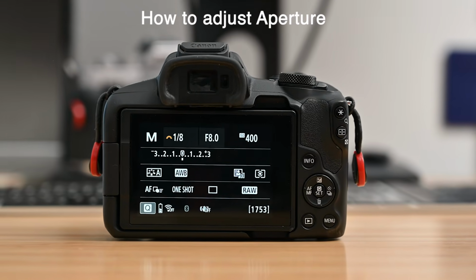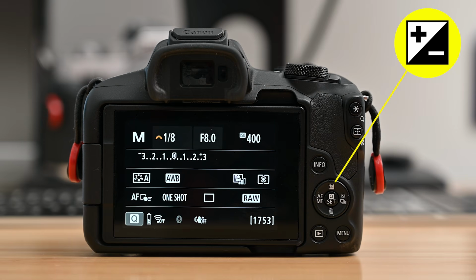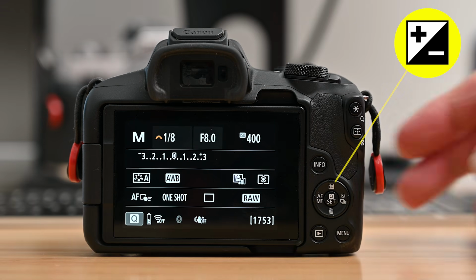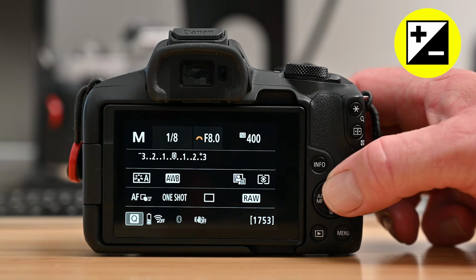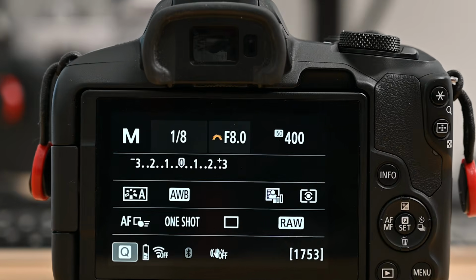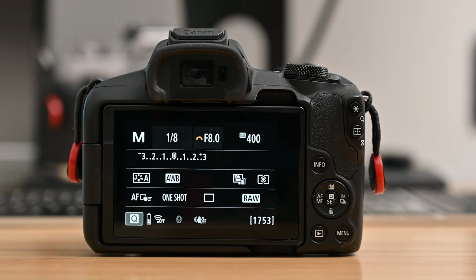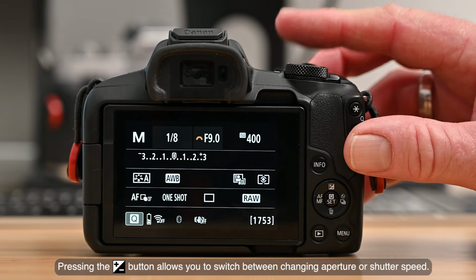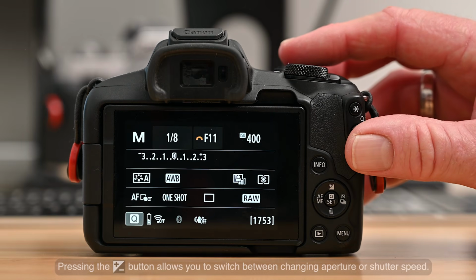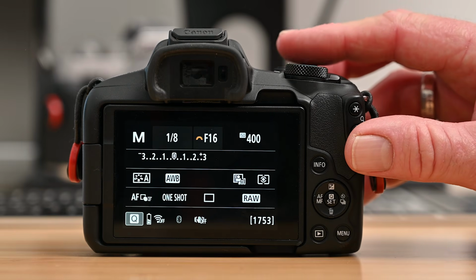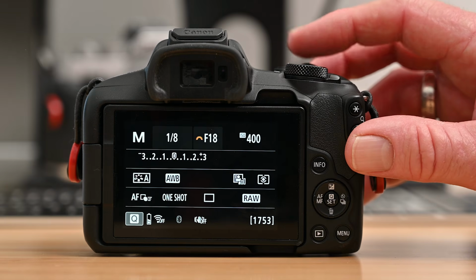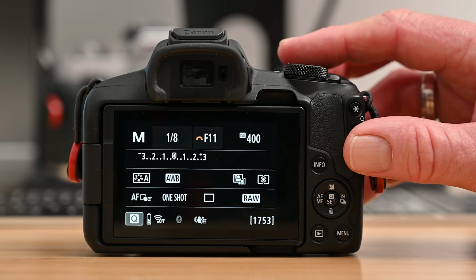To adjust the aperture on this camera, I'm going to first use the up button. This is also marked with a plus/minus symbol. Now pressing this, you will see an orange marker appear next to the F number. So now I can turn the dial to adjust the aperture value. Dial to the right for a larger F number, and of course dial to the left for a smaller F number.